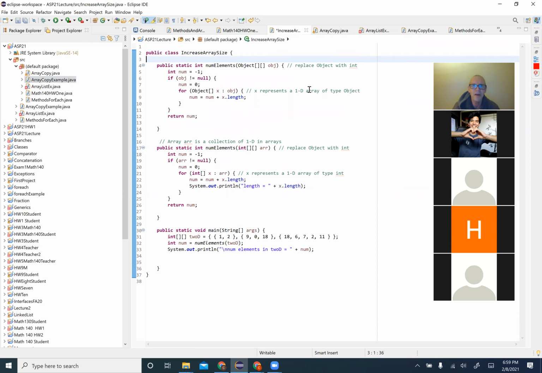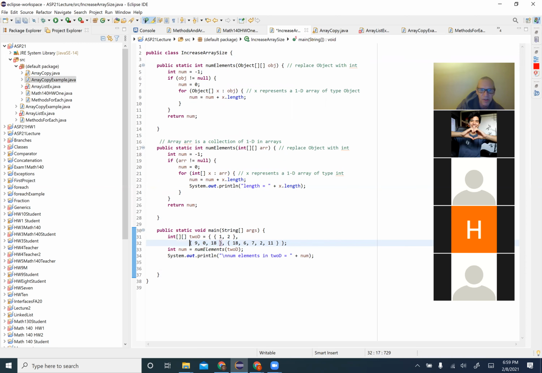There are two versions of num elements, and that's okay. They're both called num elements, see lines 4 and 17, and that's okay because the input parameter is different. Remember, that's called method overloading, when the method name is the same but the parameter is different. So our goal, let's just look at line 31. We'll look at the code that has a two-dimensional array of integers.